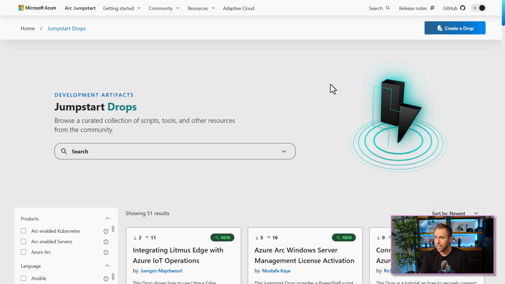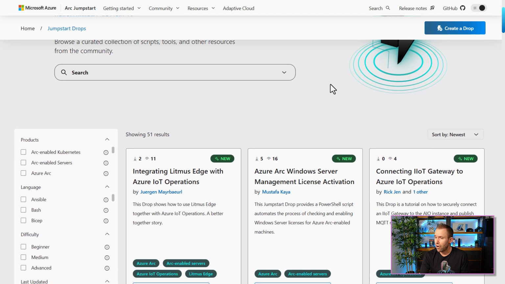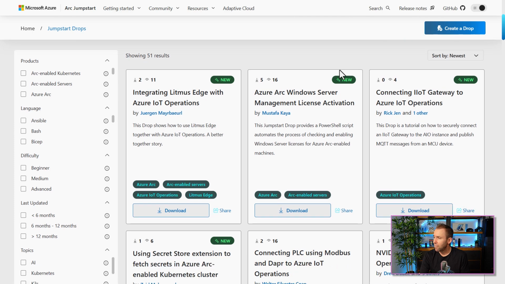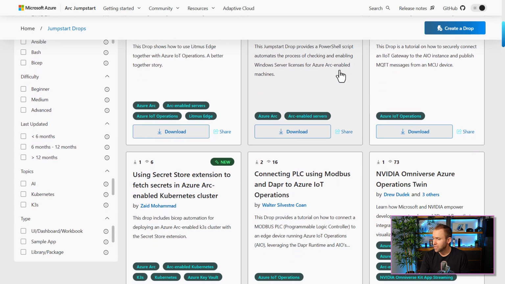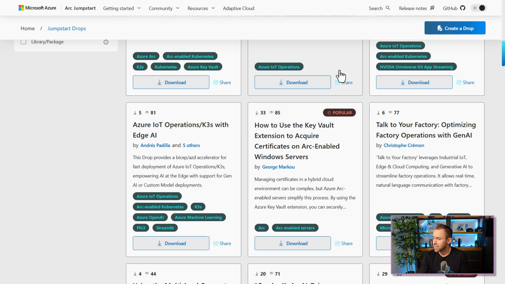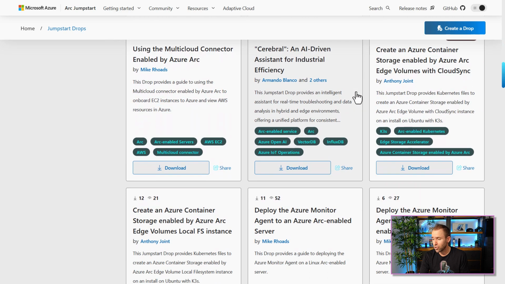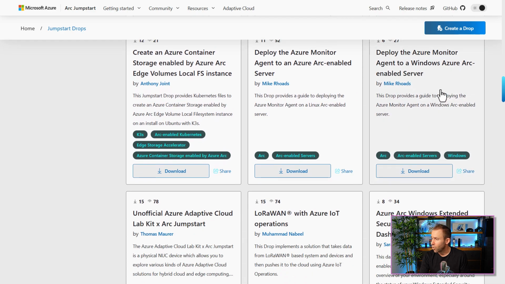As you can see here, there is a gallery of already included Jumpstart Drops, right? So you can see what people have created and what you actually need. If you scroll down here, you can see we have a ton of different solutions out there for Azure Arc, Azure Local, IoT, and much, much more.